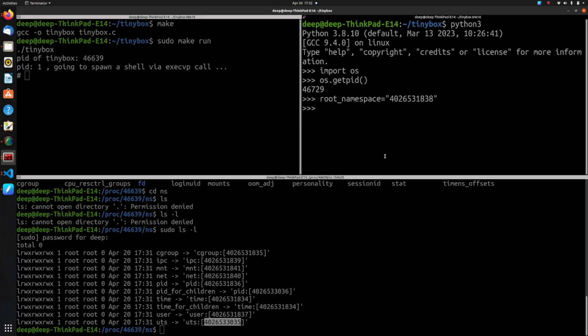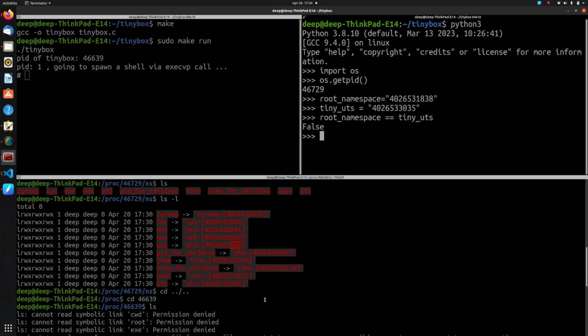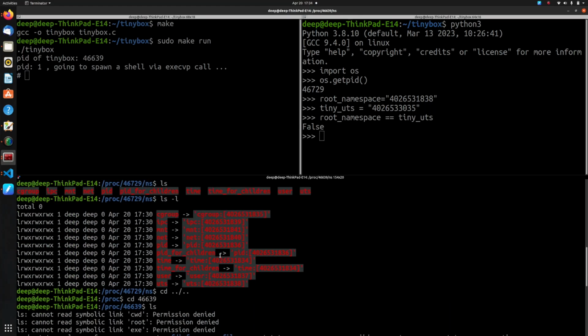Copy. So this is, let's call it tiny UTS, and let's paste it over here, and you can see that these two are different. And if you now check for the PID namespace, you will see the PID for the Python REPL shell is 836, and the PID for children is 836 as well. So it's the same PID shared by the children as well as the parent.